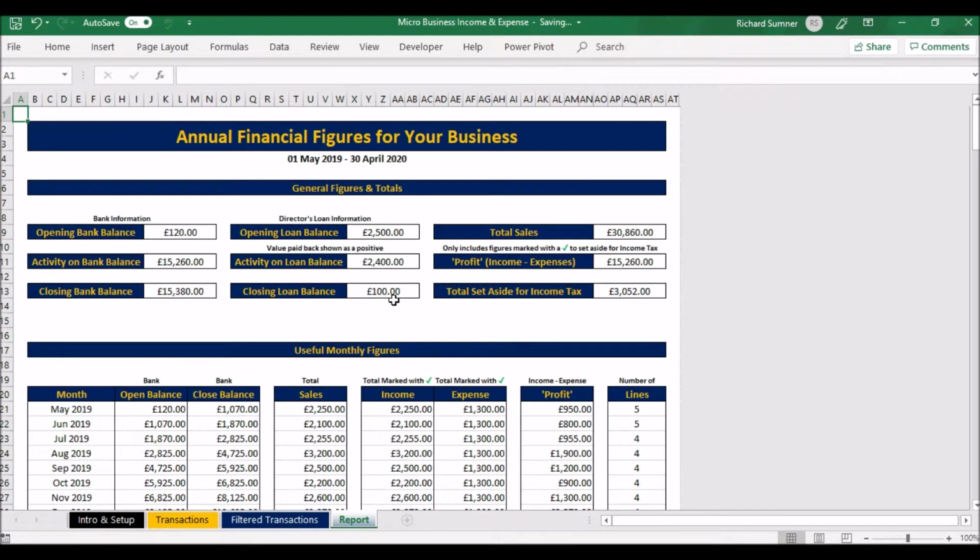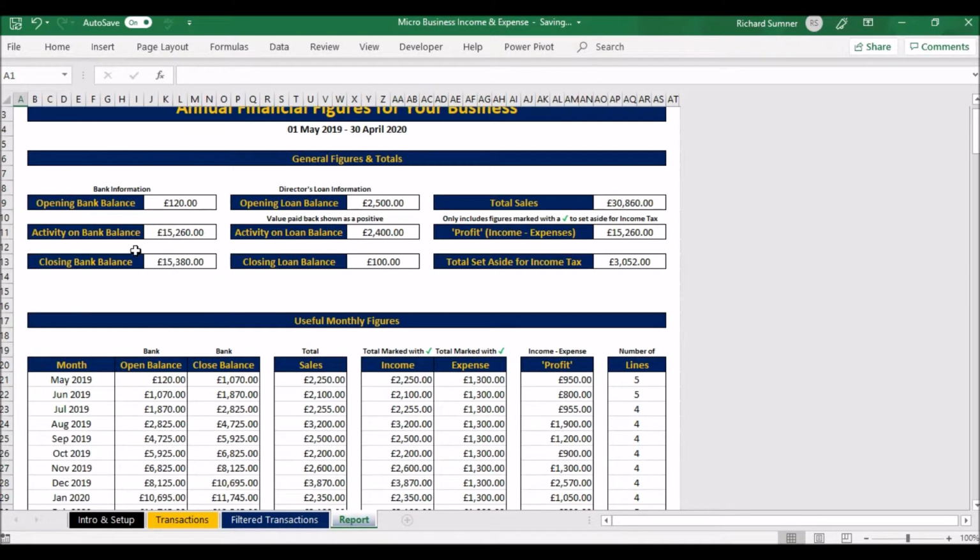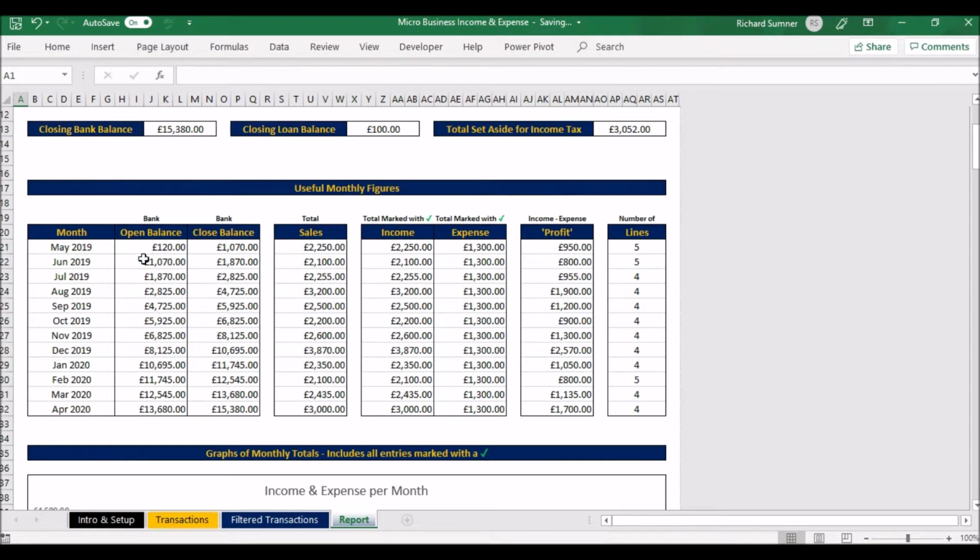Now all of this is generated by your transactions. So you can see your opening bank balance, activity throughout the year, and closing bank balance. When it says closing bank balance, that's obviously current. If you haven't filled in all the months, it'll be up to date. You can see what you should have set aside for income tax, your profit so far, your total sales. You've got useful monthly figures, so you've got your bank opening and closing balance. This is quite important because you want to check that these balances match up with your actual bank statements. If you hand this over to your accountant and those don't balance up, they're going to be on your case. So you want to make sure that these balance up with your bank statements. That's also an indication that you got your figures right.